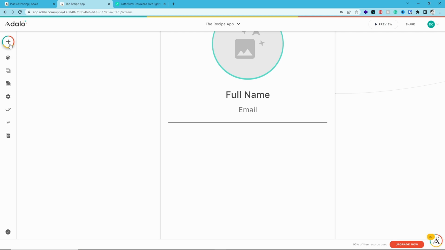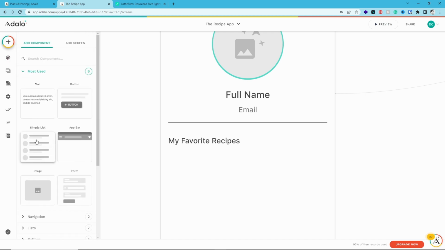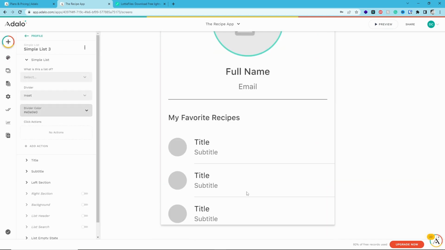But then down here, we can grab some more text. We can go right there-ish. And we could enter magic text and like the user's favorite recipes, but because it's a profile page, you're already on it. You know who you are, as we've reminded you right there. I'm just going to put my favorite recipes. Sure, why not? And then we need a list. So a simple list should be fine. We do want the images on there.